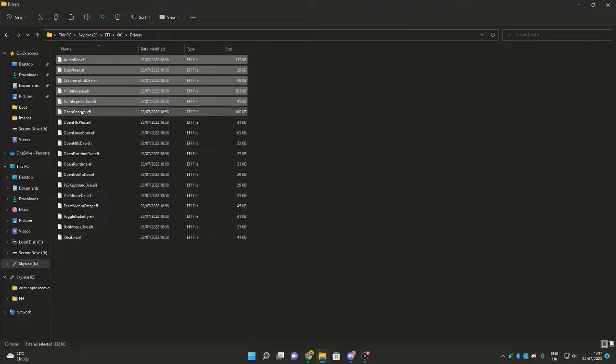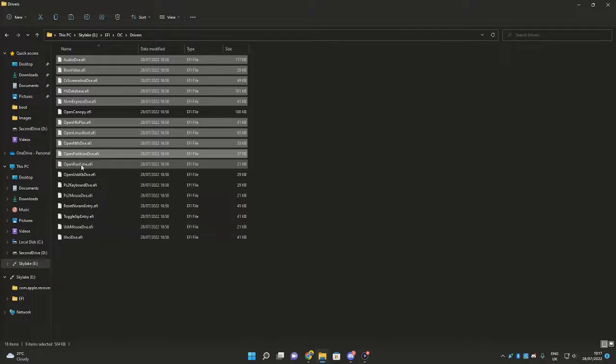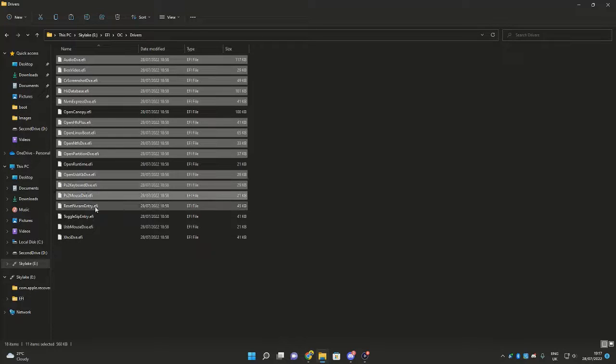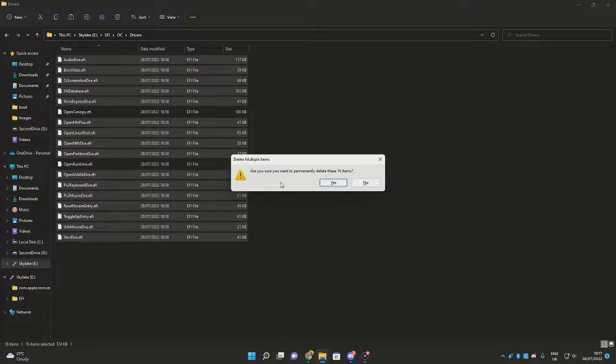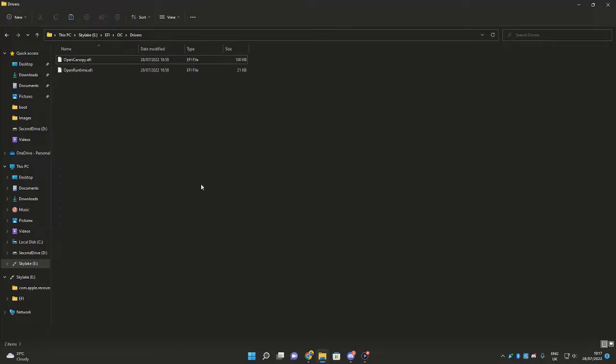Now you do want to keep OpenCanopy, and you want to keep OpenRuntime as well. So just keep these two files. You can delete everything else. There we go.